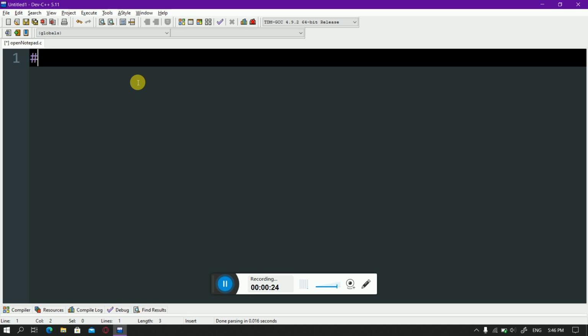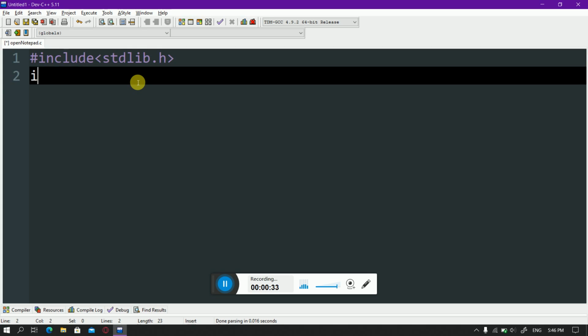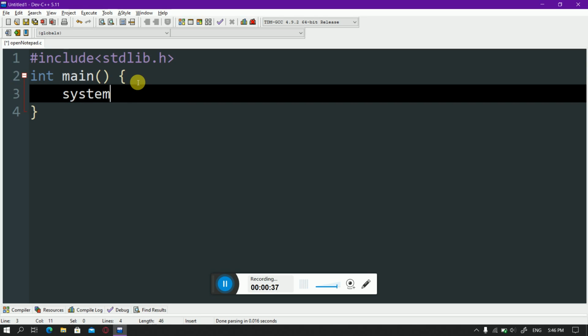So first include a library, include stdlib.h, and in main function write system, and in system parenthesis give a string as an argument. So I'm gonna write here notepad.